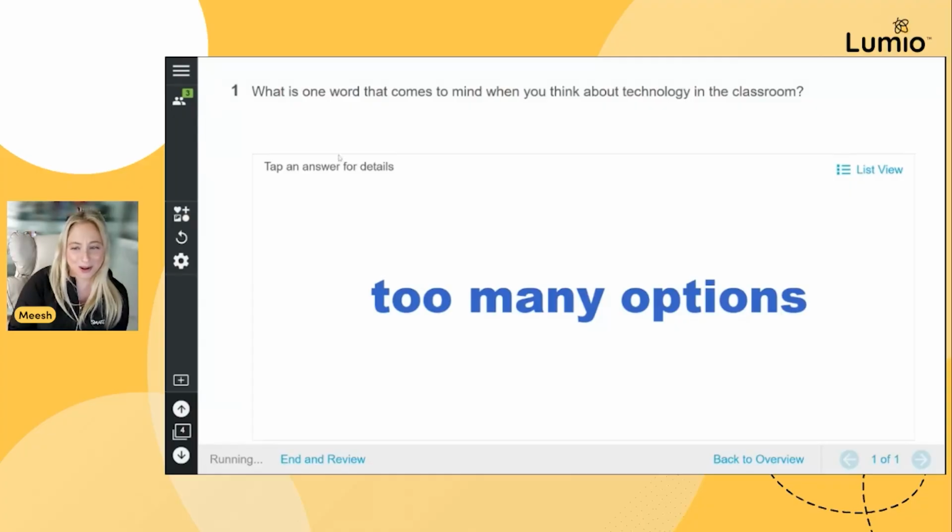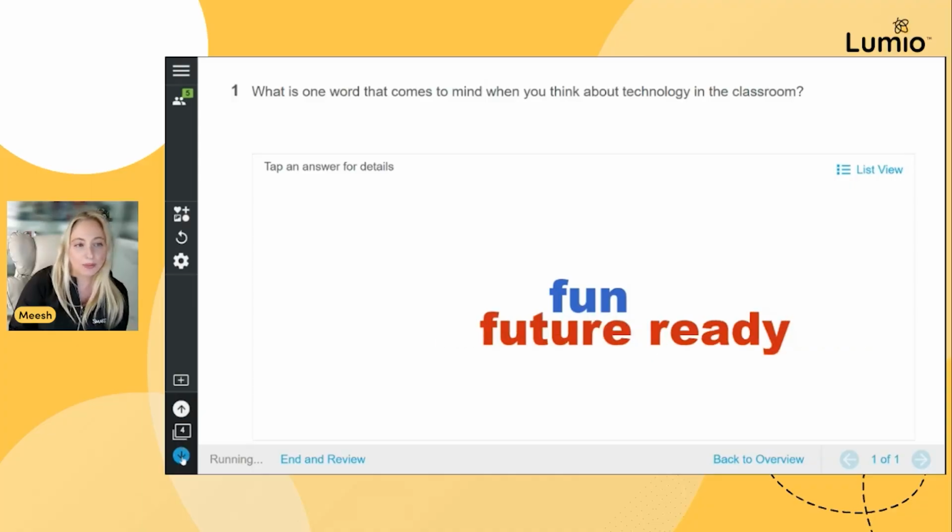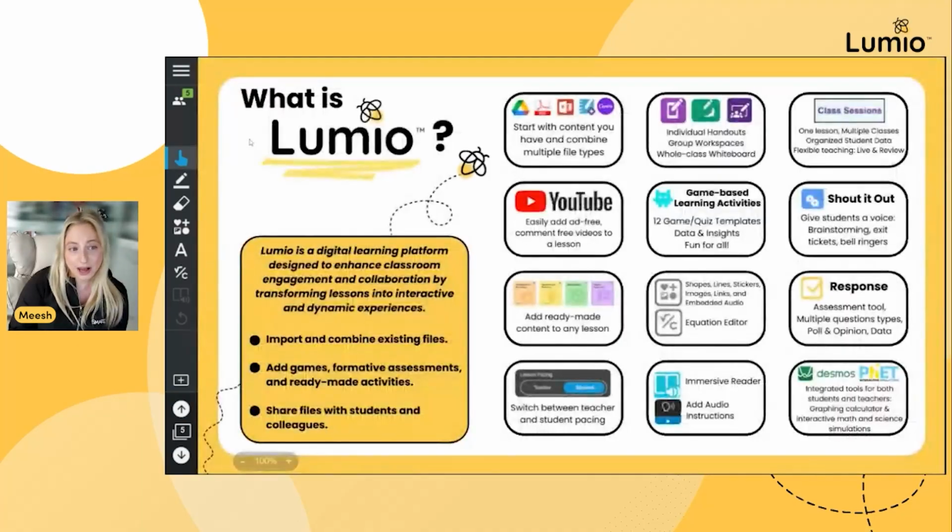There are so many words. I love doing this word cloud because sometimes I'll see words like helpful or exciting, but sometimes I'll also see words like exhausting or overwhelming. And that feeds right into the one thing that I love most about Lumio. Oh, someone said fun. I love that. A moment ago, I said very often when I ask this question, one of the words I'll get is overwhelming. And one thing we think about a lot with edtech in the classroom is that lots of teachers experience edtech overload.